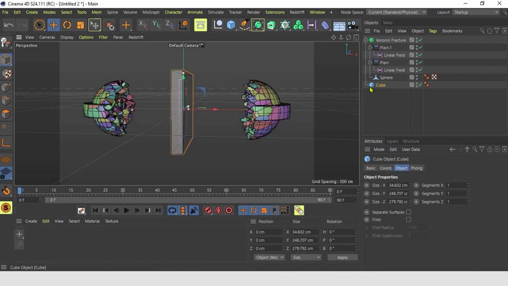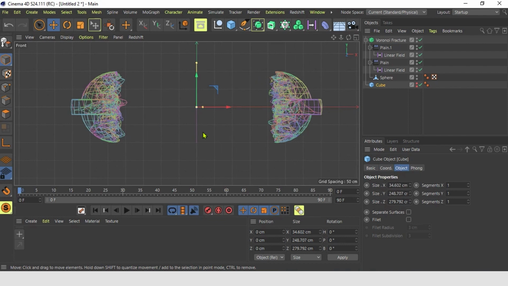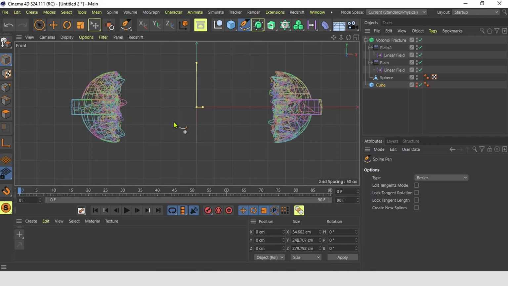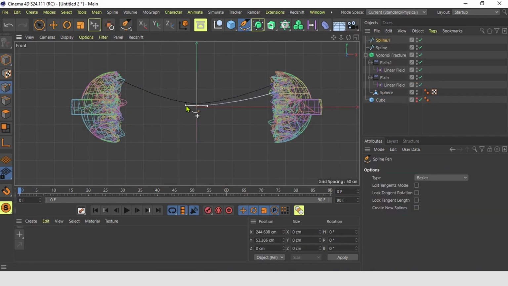Hide the cube by clicking here the dots. Make it red. Now we are going to make the liquid inside the candy. Go to front view. Here select the spline pen from the toolbar here. Draw a spline like this.